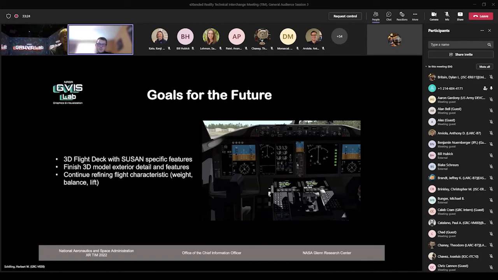So finishing up, some goals for my project with the team: get that 3D flight deck integrated in the Susan model, so that we can successfully use VR and show some awesome demonstrations, finish the exterior 3D model, and continue to refine the flight characteristics of the model to mirror pretty close to a 737. So that does it for my presentation.